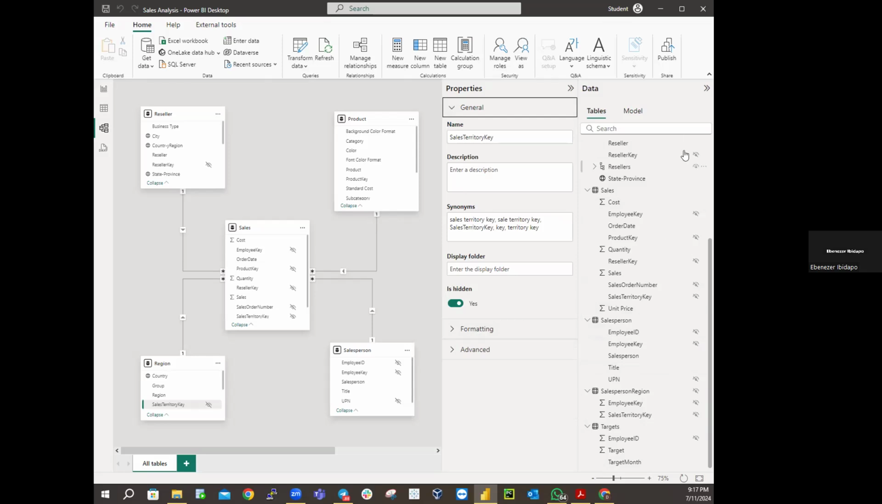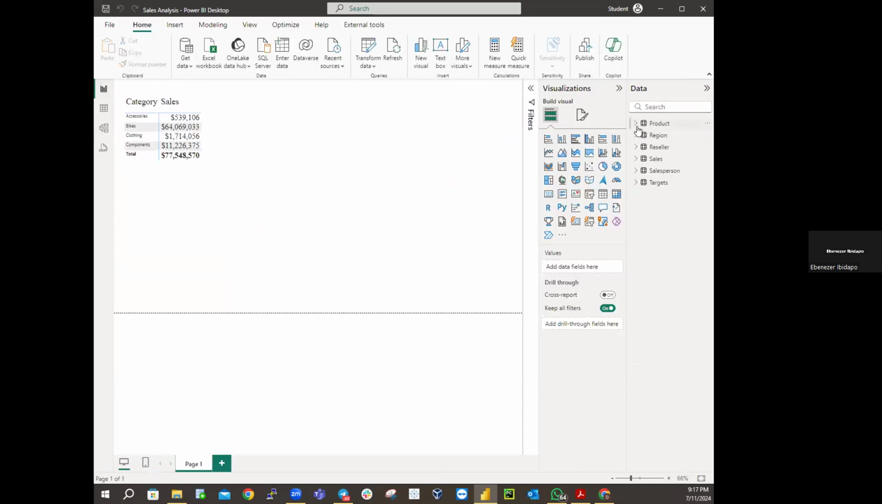And when you look at all those keys, if you come down to your report view and look at the region, you will not see your key or region. All those keys have been hidden from this place. Look at reseller, look at sales, all those keys have been hidden because you don't need them for your visualization.